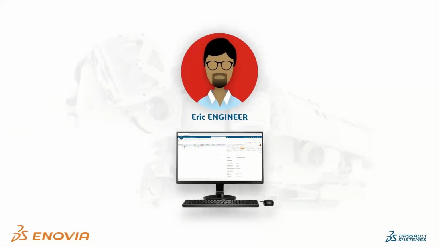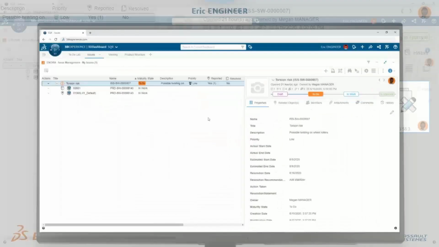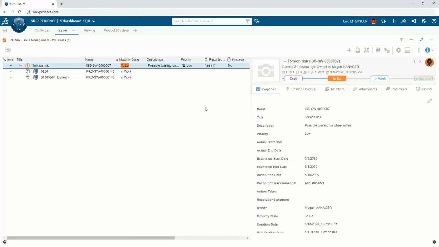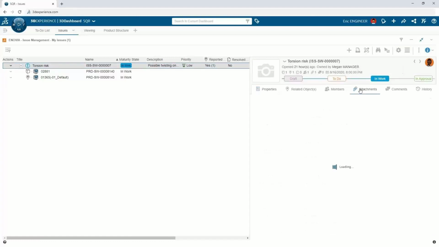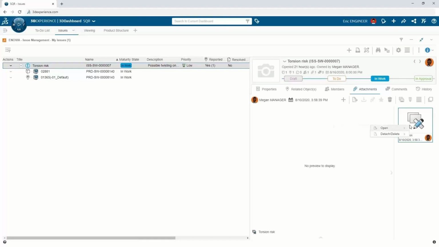So all the time while Debbie was working on adding the fasteners, Eric was also getting to work on fixing the stability problem. So Eric views the issue assigned to him by Megan in his dashboard. The issue management, just like you saw with Megan, keeps track of his progress and carries along all the information he needs to get to work.